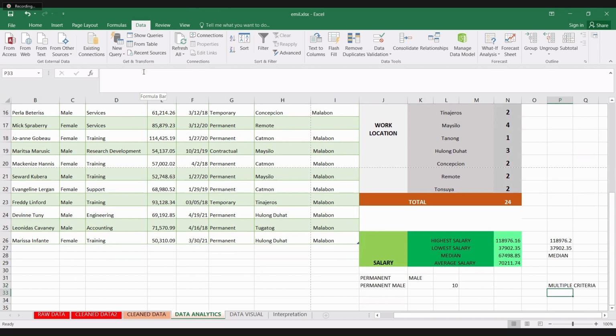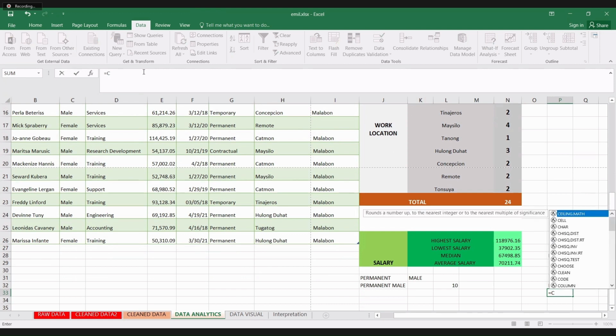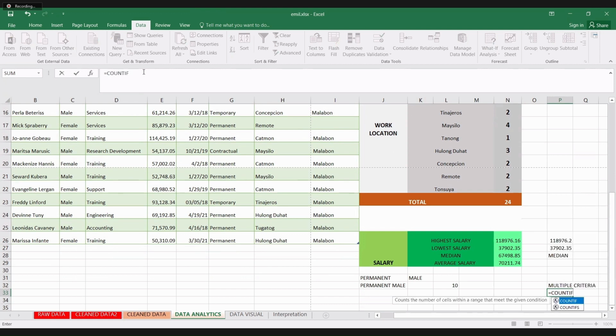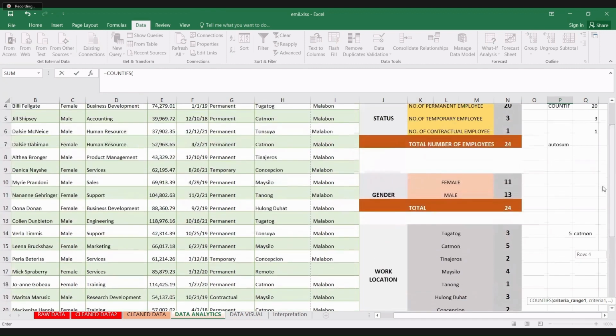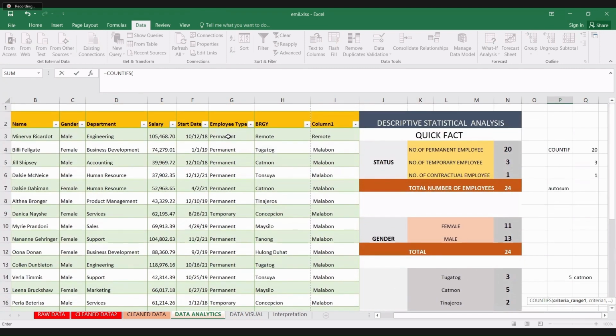For multiple criteria, you will be using count pa rin, COUNT, but this time you have the word IFS. Meaning marami, no? COUNTIFS. So COUNTIFS, you have there the set of range and criteria. So parang ganun din kanina, kinumbine lang natin, no? So COUNTIFS, one is, I'll be looking at the criteria of employee type, permanent. This is my first criterion.